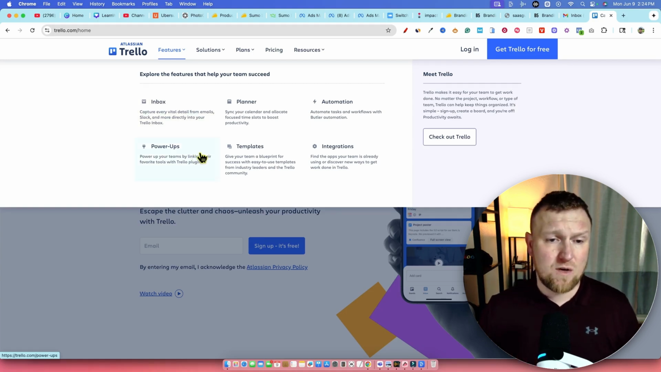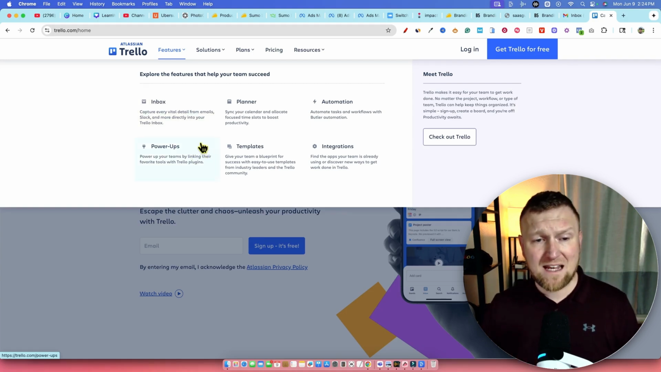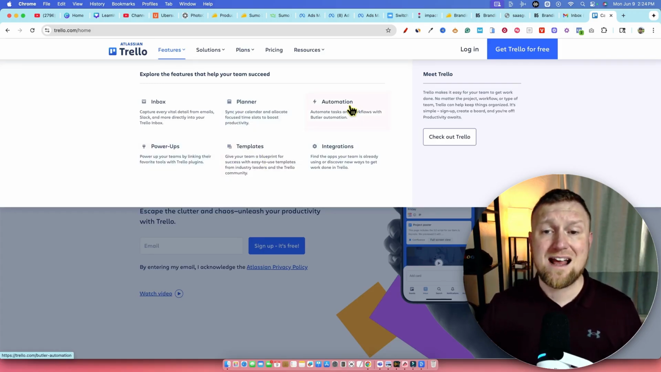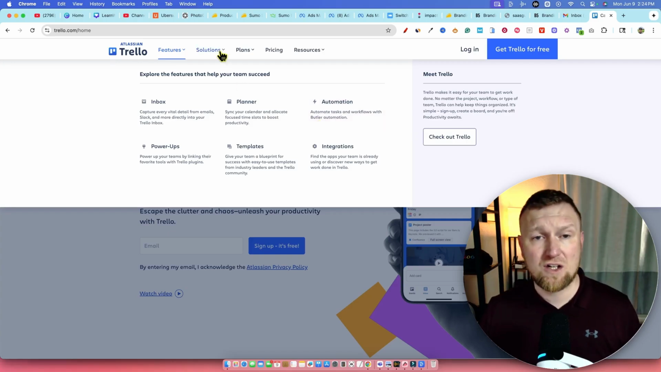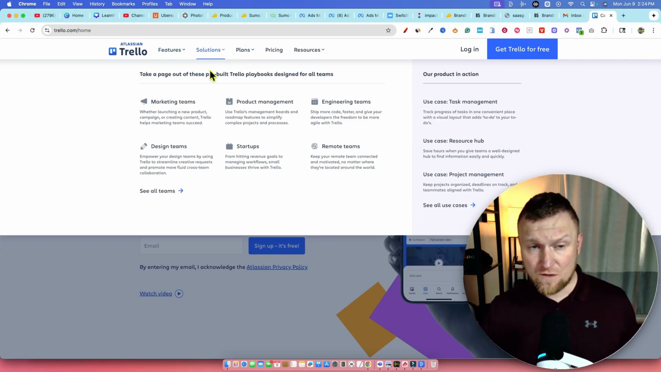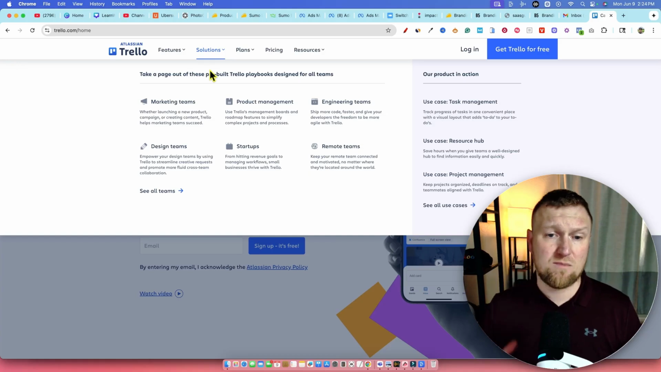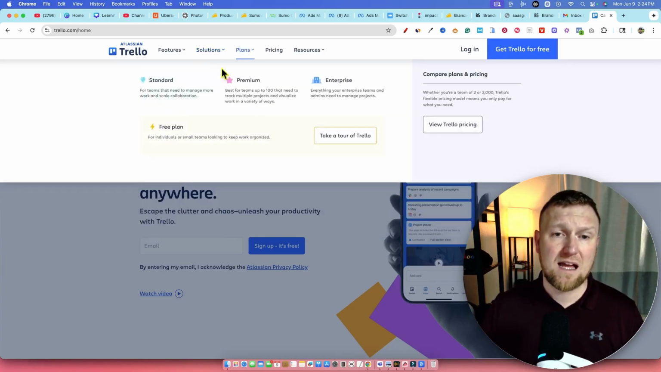You also have power-ups. You can power up your team by linking their favorite tools with Trello plugins. It has a planner, a calendar, templates, integrations, and automations built with Butler automation. The types of solutions this is good for: marketing teams, project management, engineering teams, remote teams, startups, software, and so forth, and design teams. We can look at their plans.